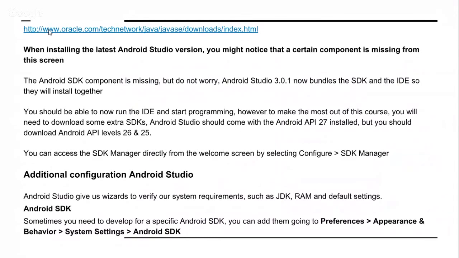Next step: if you don't have the JDK, and java -version shows an error message, then you can go to this link, www.oracle.com technetwork java. When installing the Android Studio version, you might notice that a certain component is missing from this screen. I will provide the link for installing Android Studio in the description or comment box.